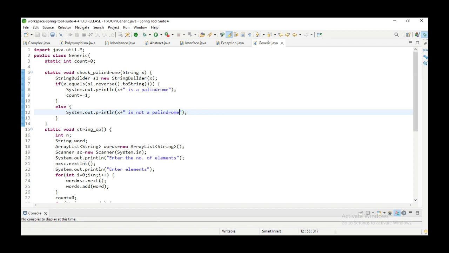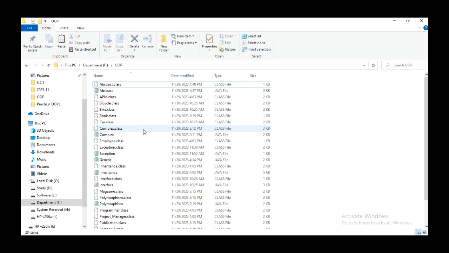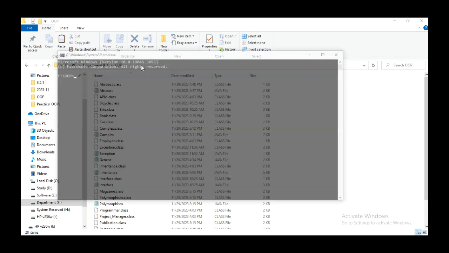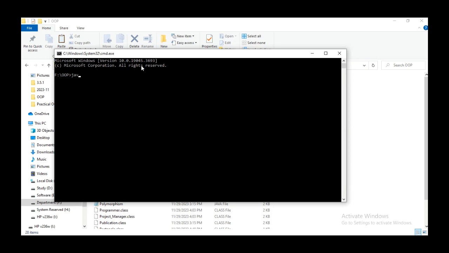Now we execute the code. cmd, javac generic.java. The program compiles fine.